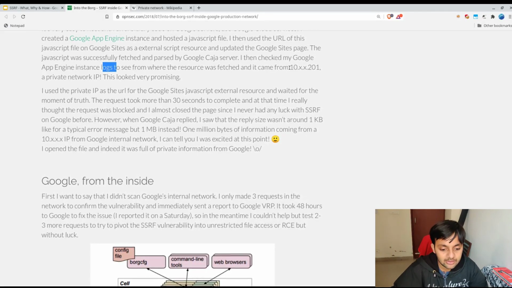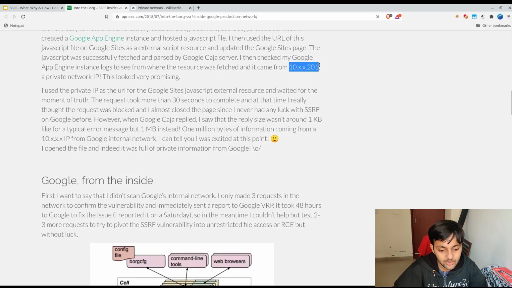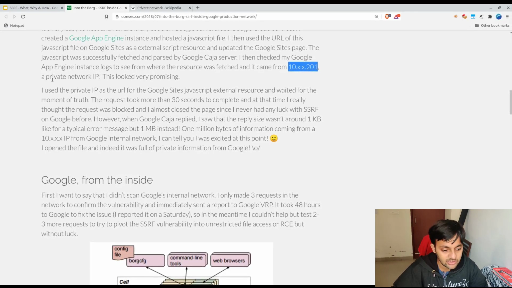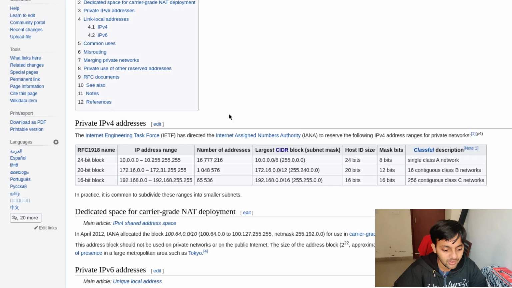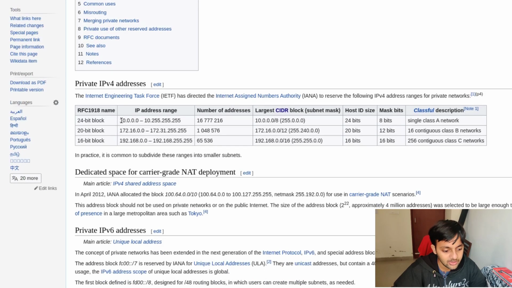So we found that the request was coming from 10.x.x.201, which is a private network IP. Private network IPs are basically 10.0.0.0 to 10.255.255.255. Then there's the 172 range, and then there's the 192.168 range. So these three are the private IP ranges. In most cases, if you are on a private network, you would see these ranges.